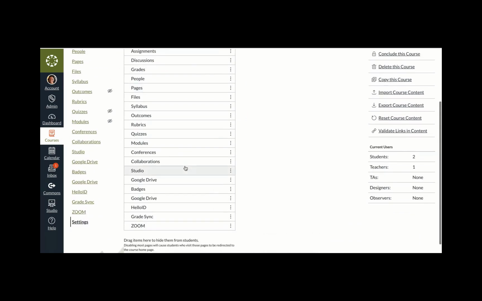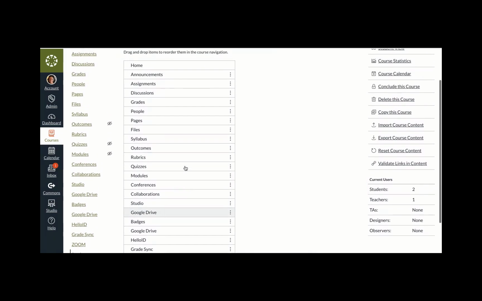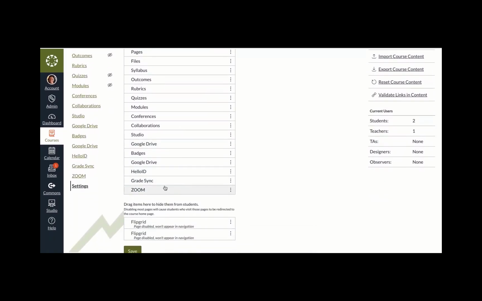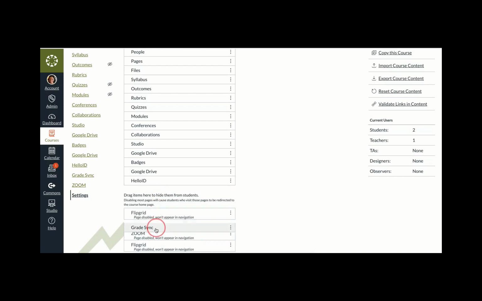Now you can see right now I have all of these different things here in my navigation. This is way too many for students. So what you want to do is you want to drag everything down below that you don't want. So Zoom, if you have a Zoom button, you really don't need Zoom on your navigation. We don't have grade sync, so you won't need that.